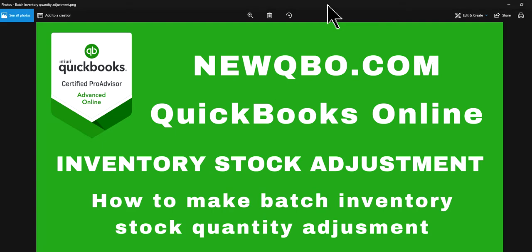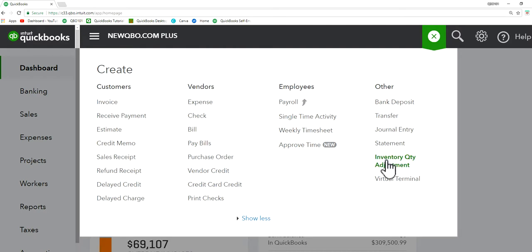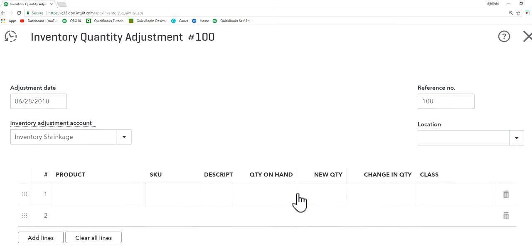So I'm going to go to QuickBooks Online now. All right, so this is QuickBooks Online. And normally people just go to the plus sign, and then you have this quantity inventory adjustment. This one is a kind of blank form, and it won't pre-fill your existing quantity on hand, so it won't do anything. What you really want is pre-filled stock on hand, and then you just have to change the new quantity.